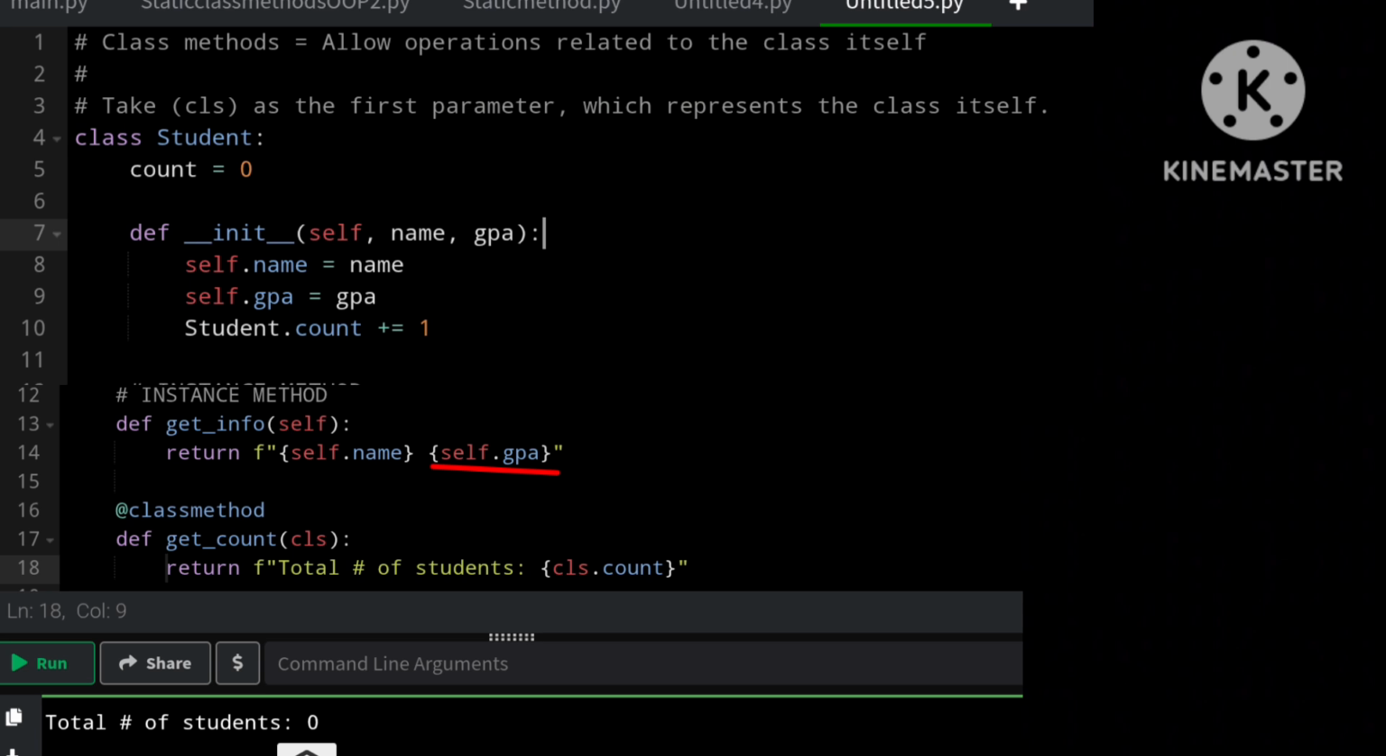Self.name, self.gpa. I will add a comment that this is an instance method. Now to create a class method to work with class data, we will declare a class method with a class method decorator. What we are going to do is define a method to get the count, the class variable of count.